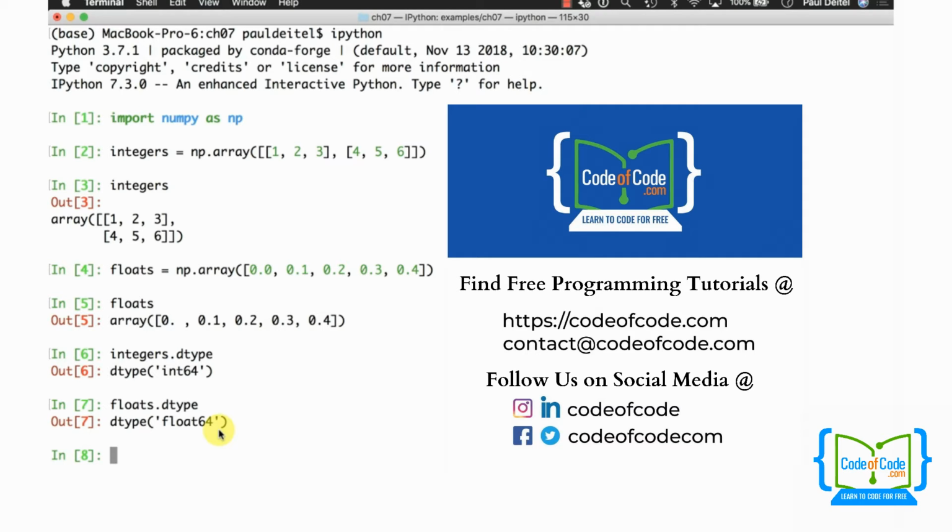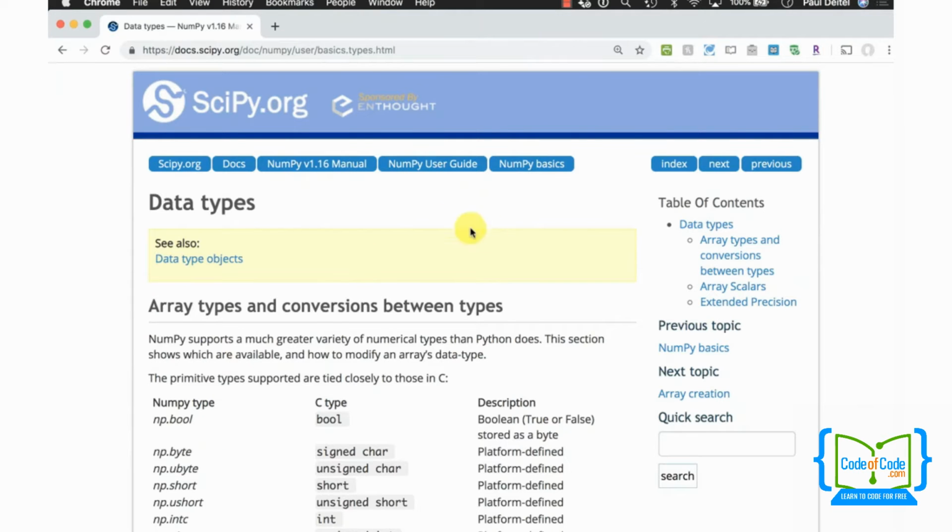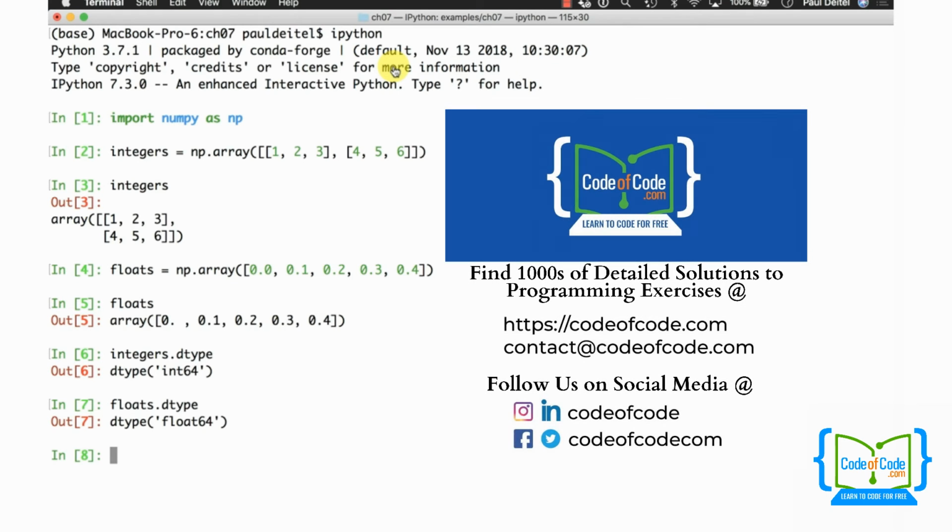Now I'm going to take a temporary diversion over to the documentation for NumPy. This page that you currently see displayed on the screen is where you can find all of the data type information for the underlying types that are stored in NumPy arrays. So I'm not going to go through this page in detail, but if you are interested in all the different data types that are available to you, you will want to go ahead and take a look at this web page. Let me switch back over to my terminal window.